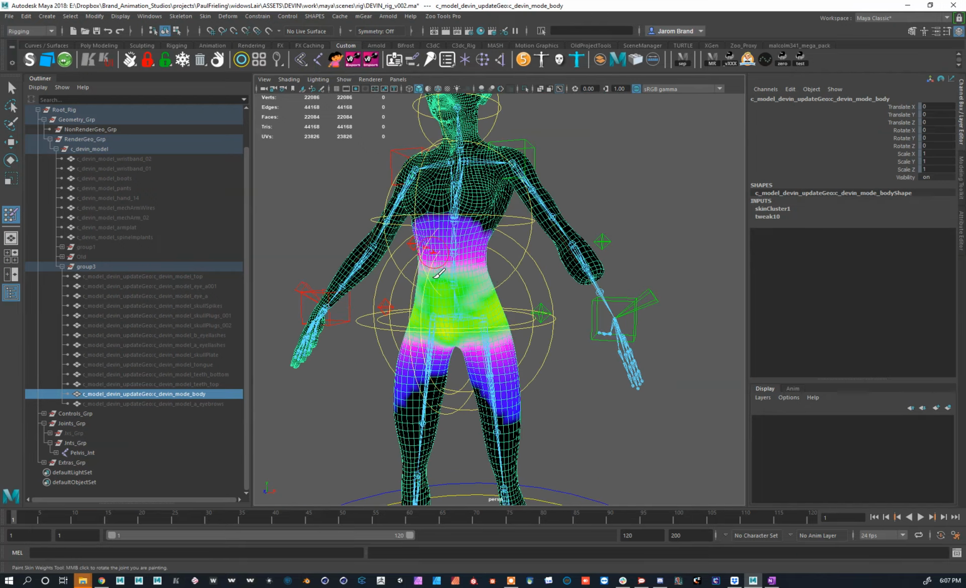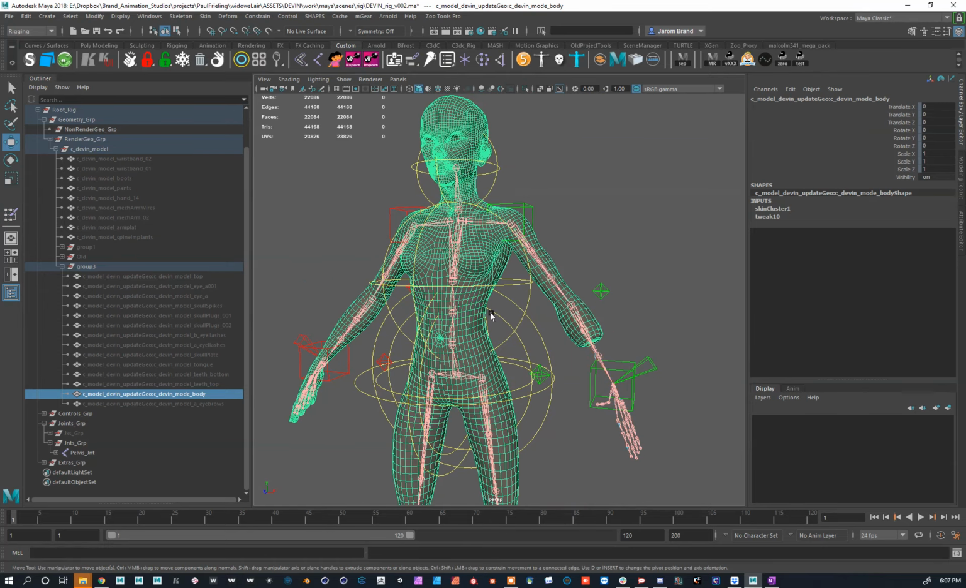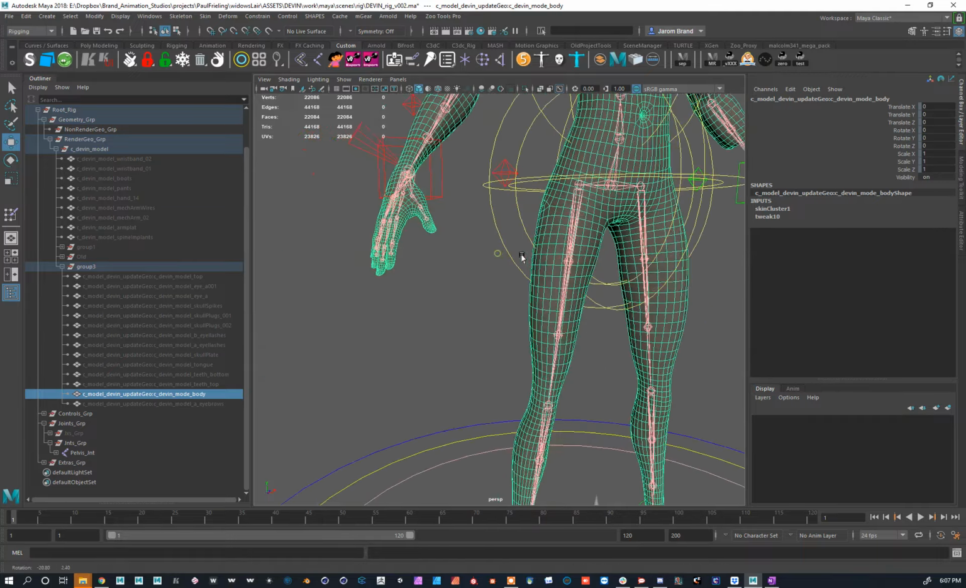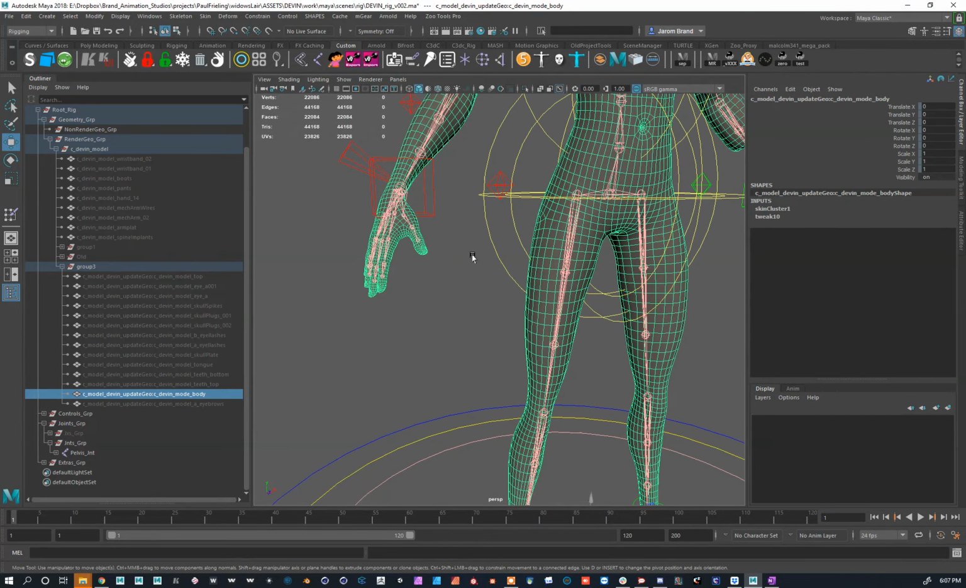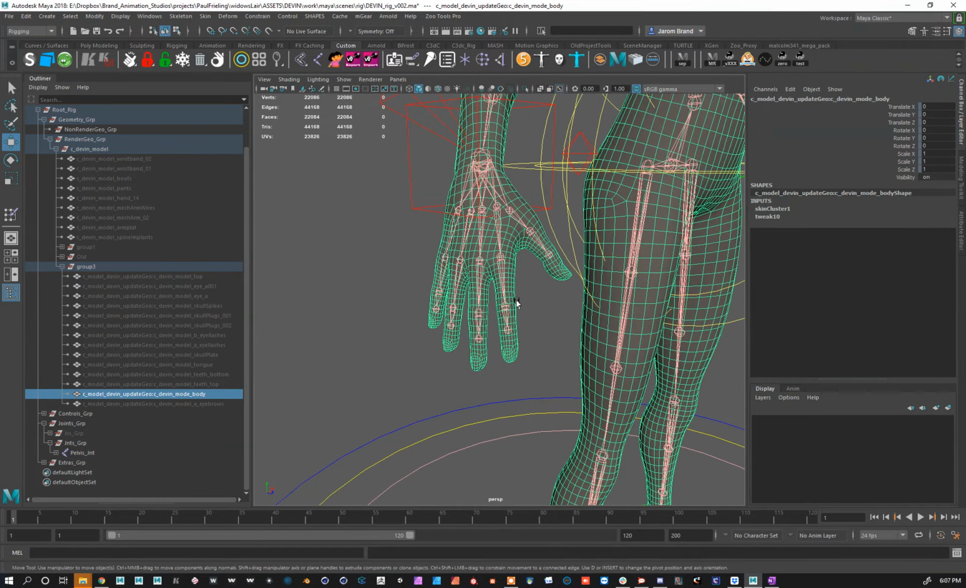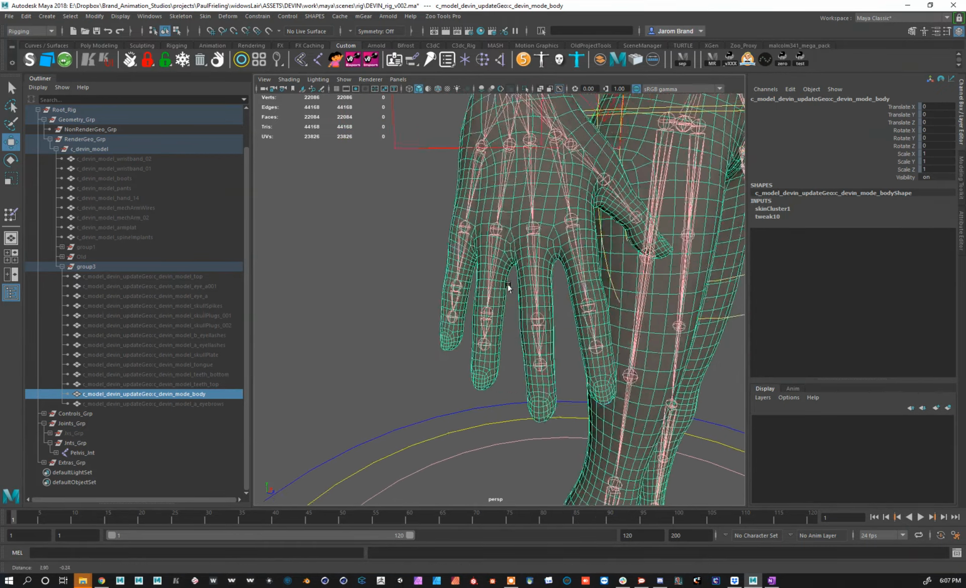So once I have the character skinned, I'm using this color ramp. I'll usually start somewhere like on some extremity and work my way in. So for the sake of argument, I'll start with these fingers.